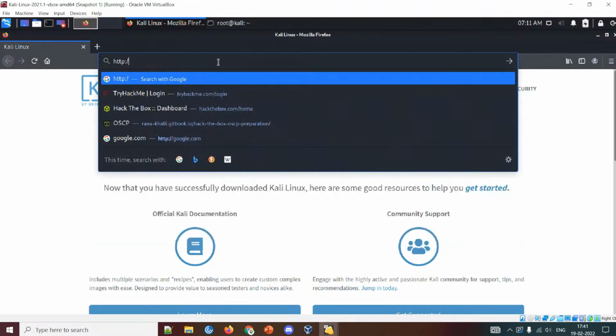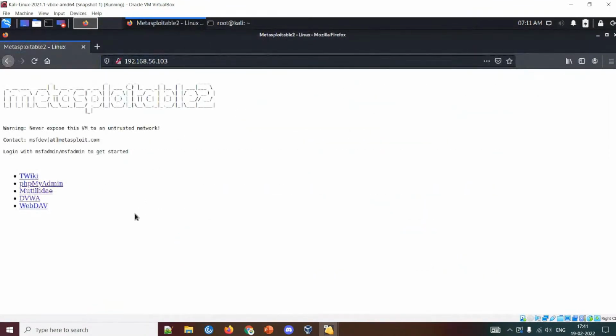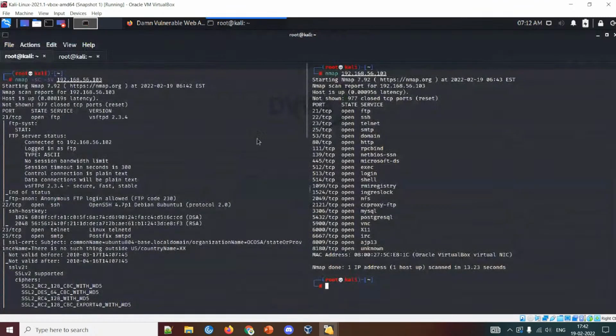You just have to enter the IP address, and you'll be able to get the websites here. By default, most machines have a single website, but this is a vulnerable machine, so there are multiple websites you can use for practice purposes. It's a completely different topic, which is web application attacks, exploitation and testing, so it will be covered in later sessions. As of now, I'm just moving to the next port.